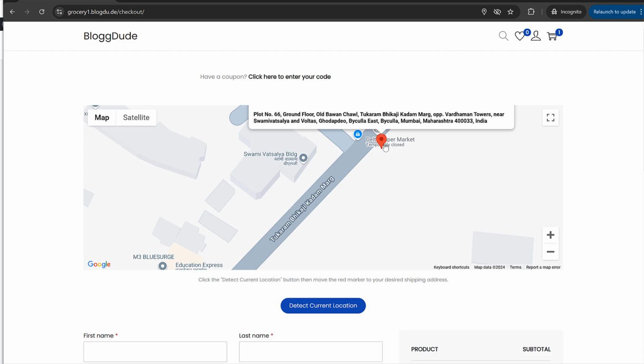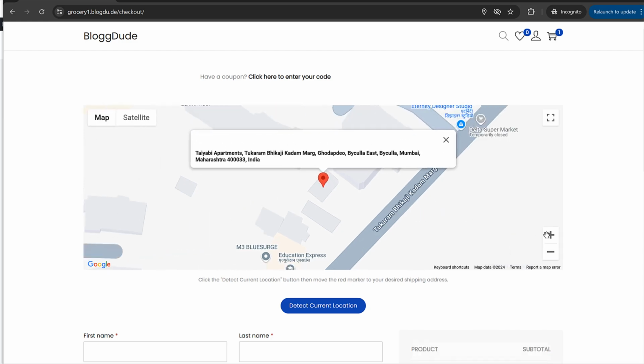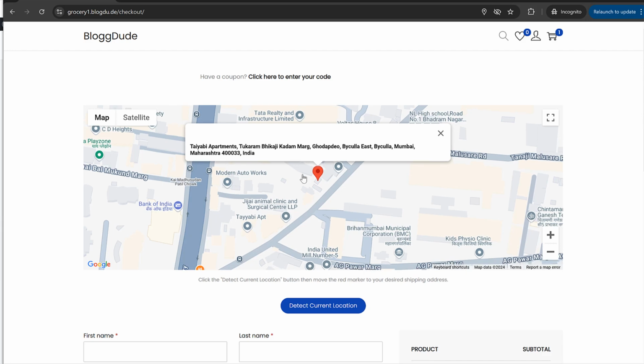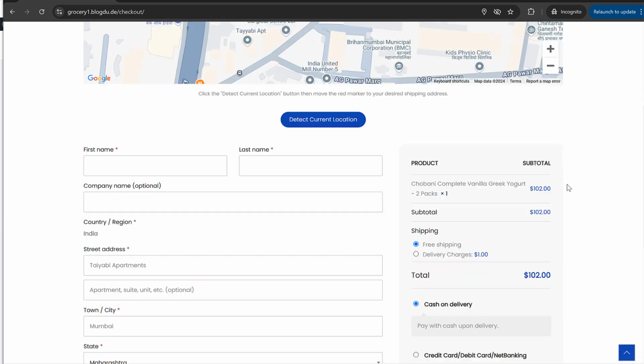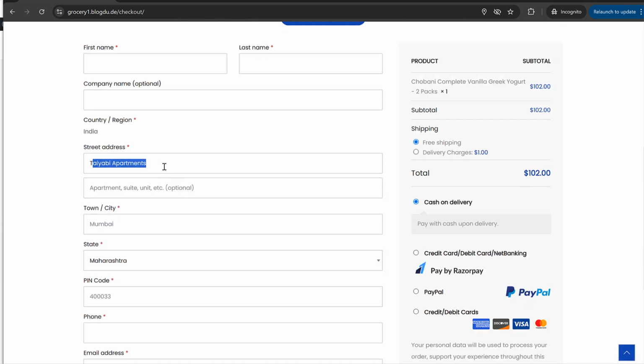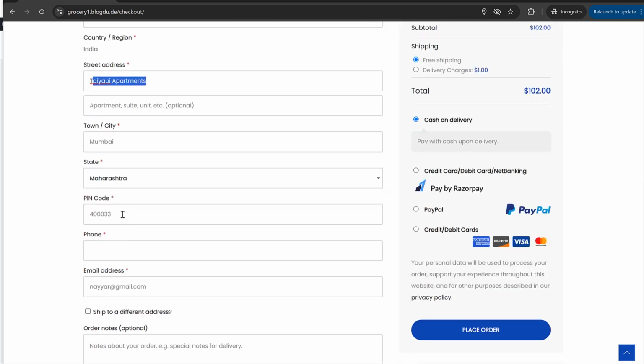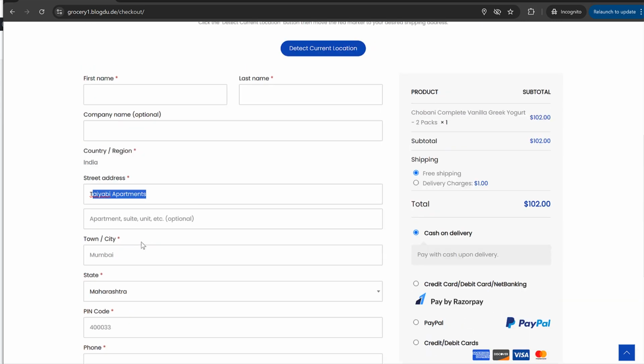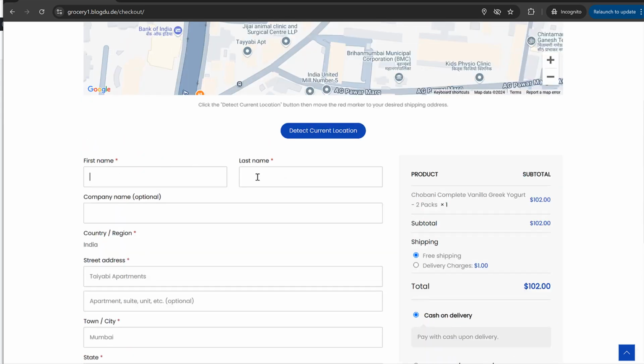I think this is the right building, so I'll bring this marker over here. Okay, maybe this is the right building. So I'm the customer, and I've selected this. It will automatically get the apartment name. As you can see, the street name, city, pin code, everything is automatically generated. Now this customer just needs to add some other details.